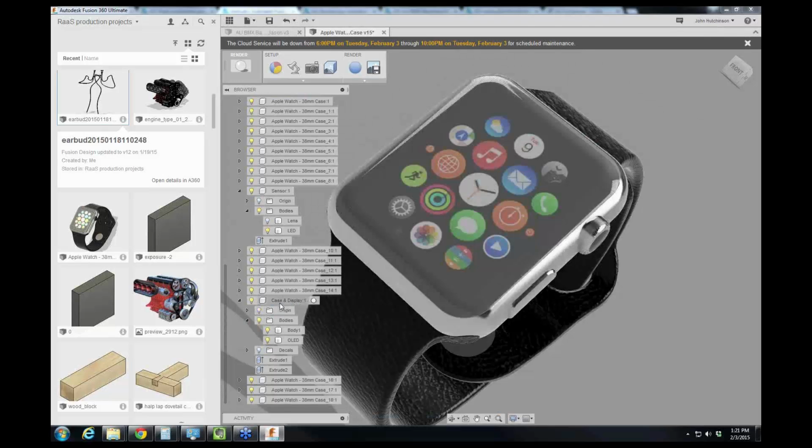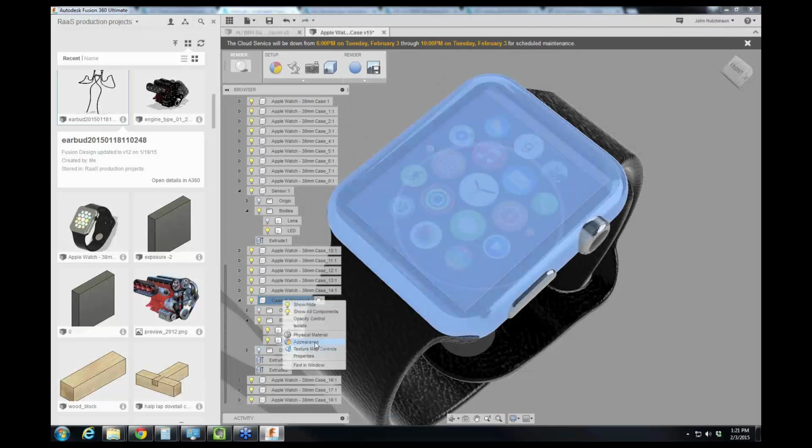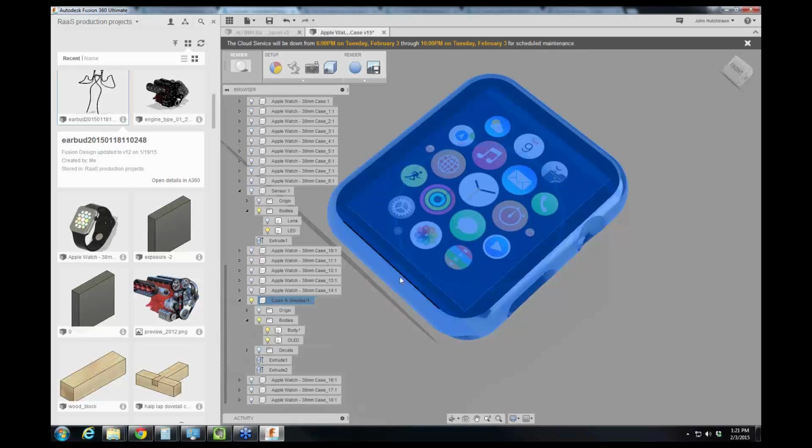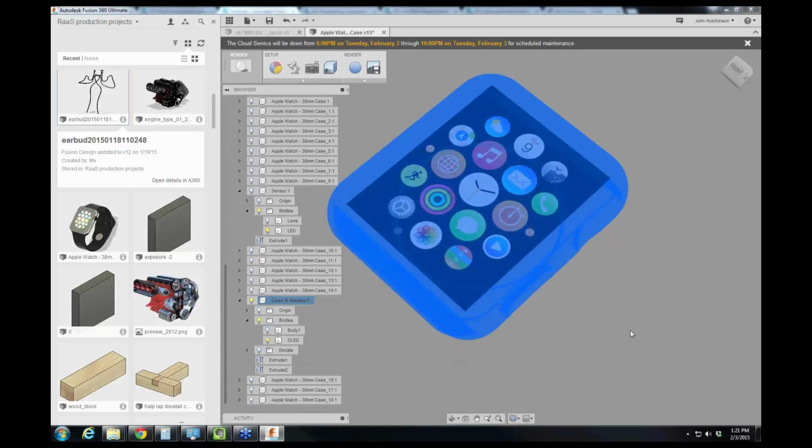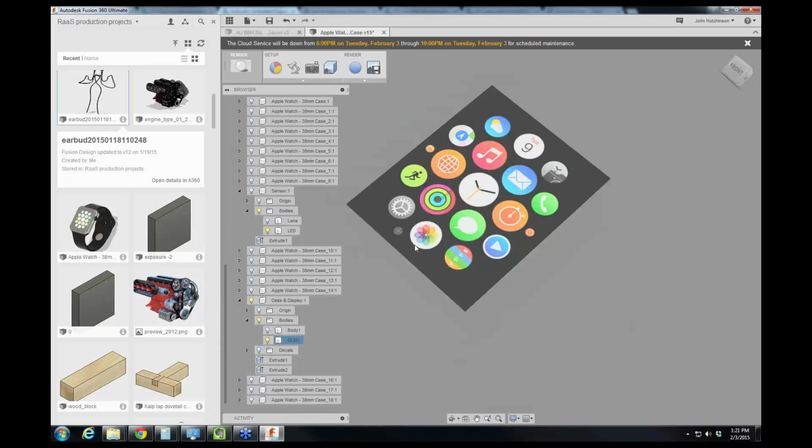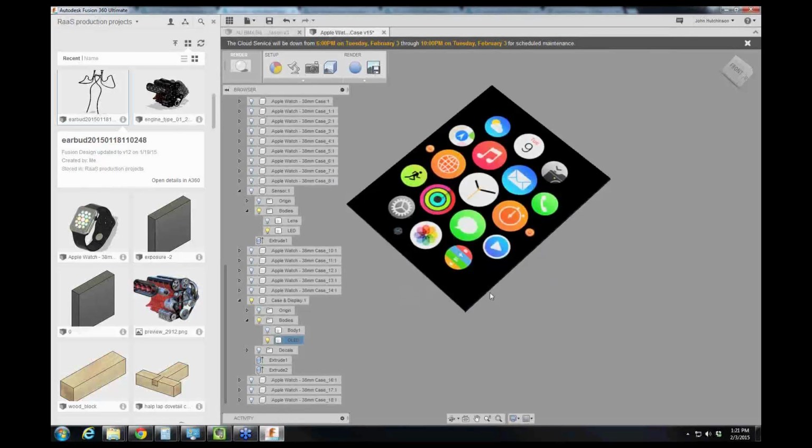Here we go. So let me isolate the case and the OLED display. And I'll turn off the glass face. What we're left with is just an emissive quad here. I used one of the canned display presets, and then I harvested an image to simulate the emissive display on the Apple Watch. So check out the new Emissive Materials.